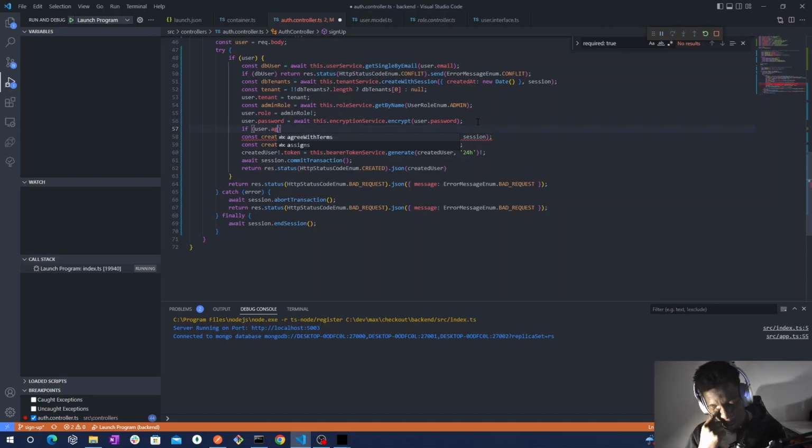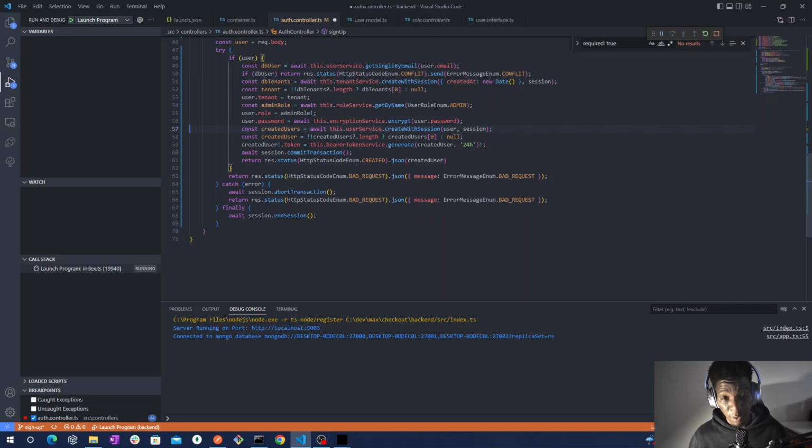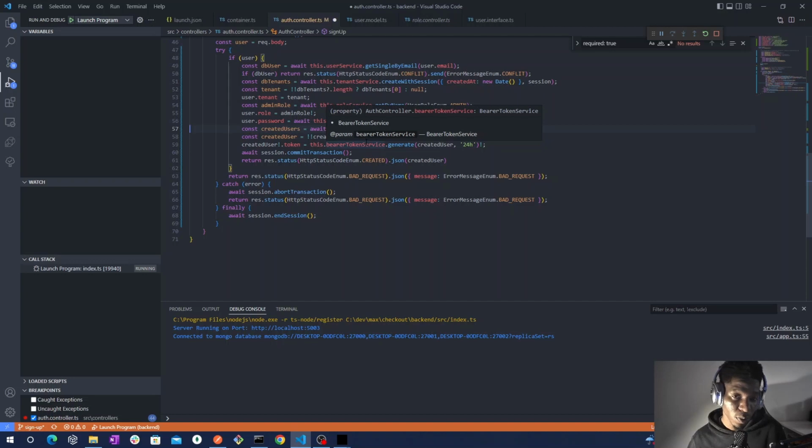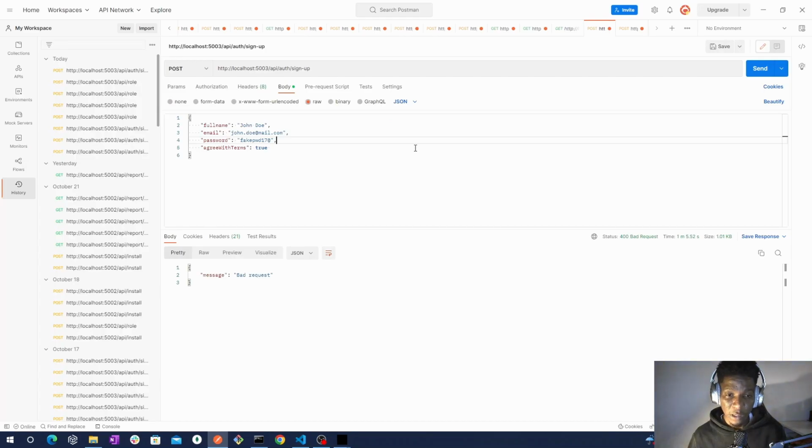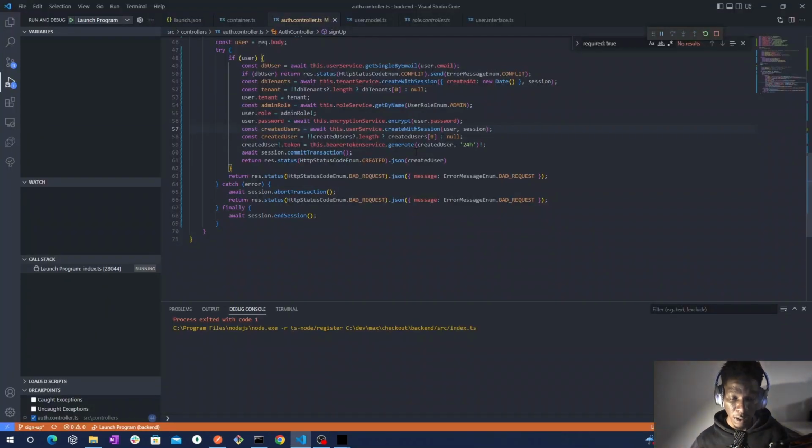So I don't think I need to do that in the backend. It will be very easy to do that in the front end. So when the user tries to sign up, I will directly check if the user hit the checkbox to agree with terms and conditions before sending the user to the back end. So that will be a lot easier. Sorry. So let me reload the server and run again to test.